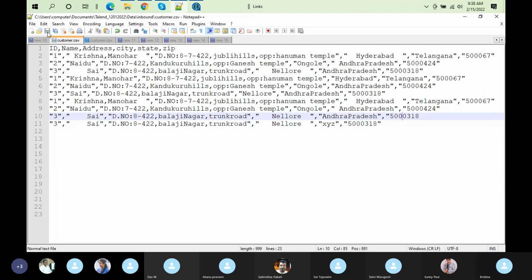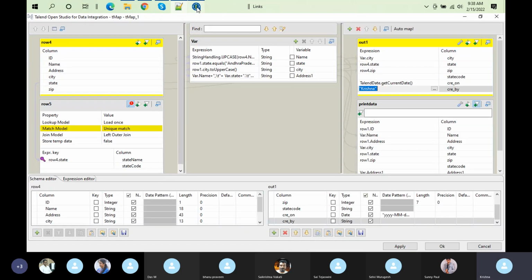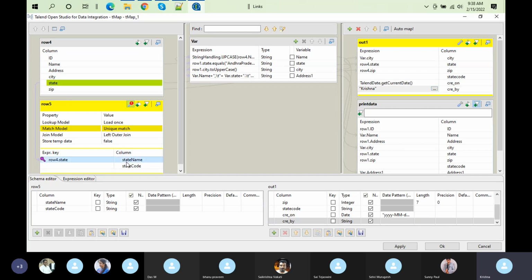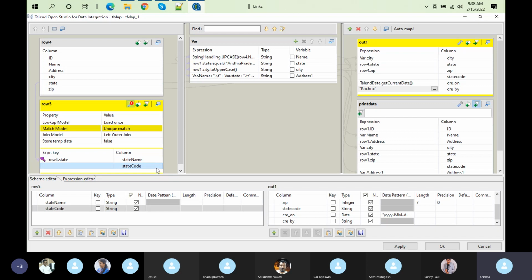Now what will happen when it tries to get the data? It will match, but we have used a left join, and we have 10 rows, so all 10 rows will come. It will check the state name, and if it matches the state name, it will get the state code for those records. If it does not match, then it will not. So I'm going to map this state code.